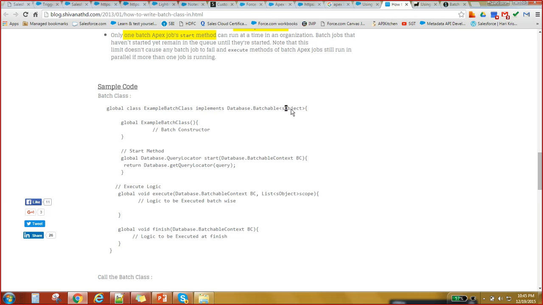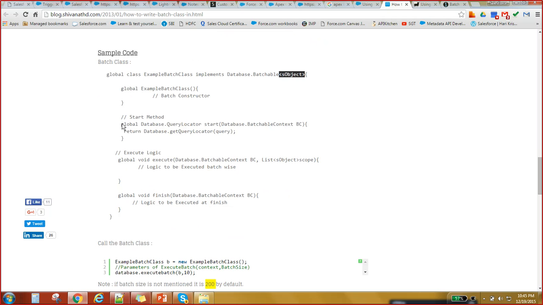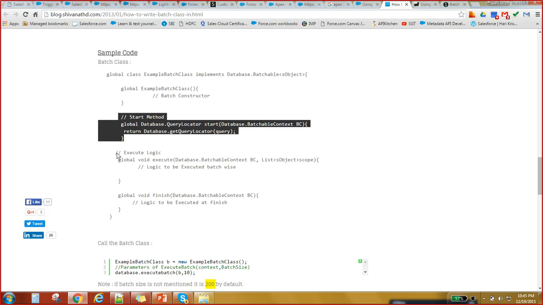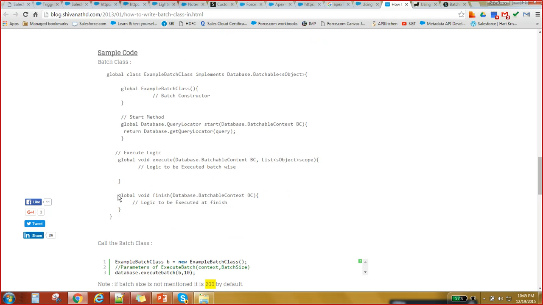We have to accept the SObject, which means any kind of object. Basically, we have to give an implementation for these three methods. One is the start method, which returns a Database.QueryLocator as its return type. Another is the execute method, and the third is the finish method.